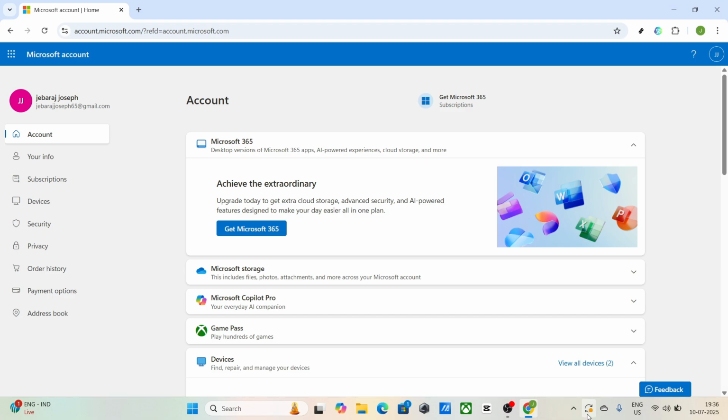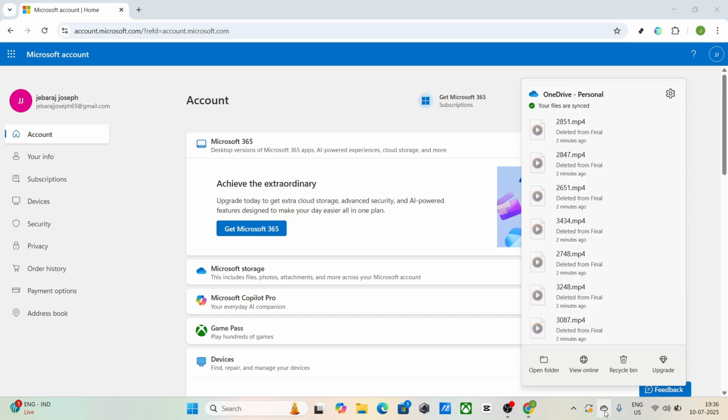Firstly, you need to locate the OneDrive Cloud icon, which you can find in the taskbar at the bottom right corner of your screen, near the clock and other system tray icons. It appears as a small cloud icon. Once you spot it, go ahead and click on it. This will open a small window, giving you various options related to OneDrive operations.